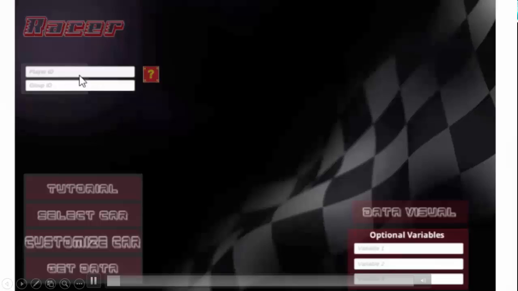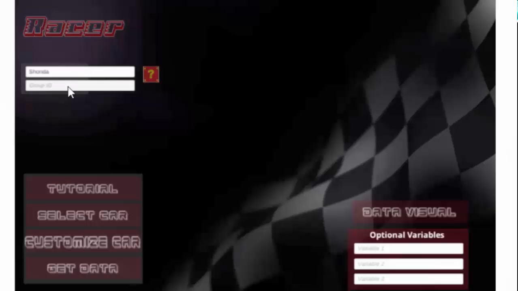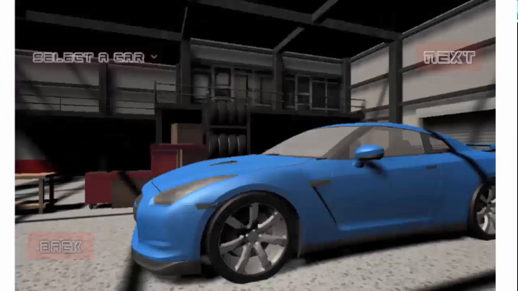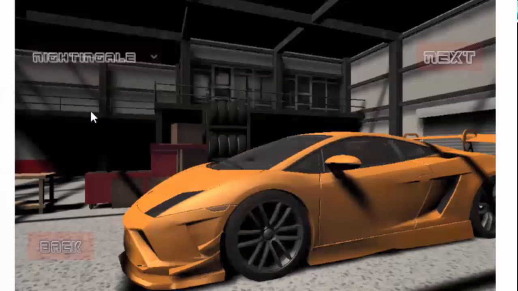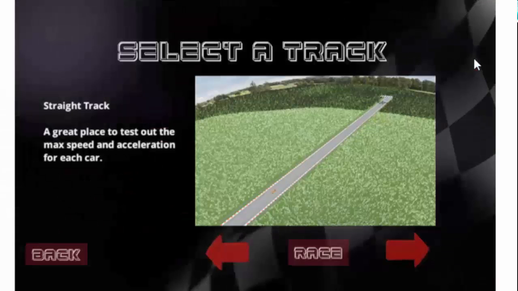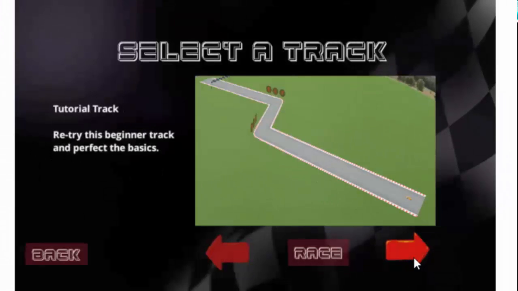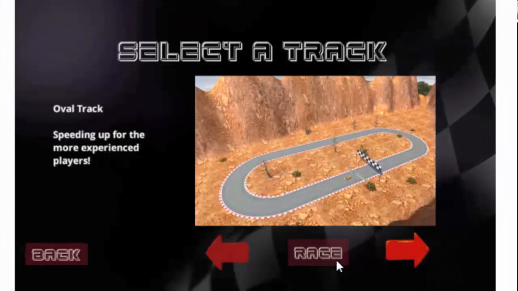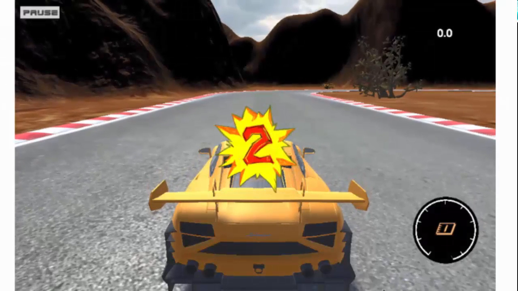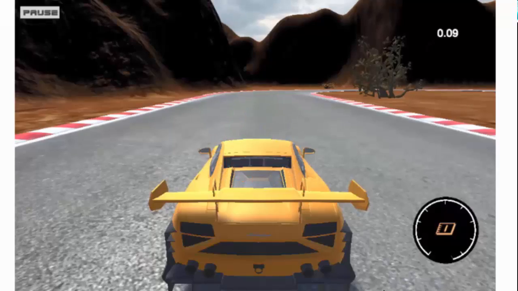You first put in your player ID, and then we also put in a group ID, which is usually something the entire class uses. We can run the tutorial or actually start playing the game. Once we're in the game, we can select from a variety of cars, then just hit next, and then choose a track. And the race will start.